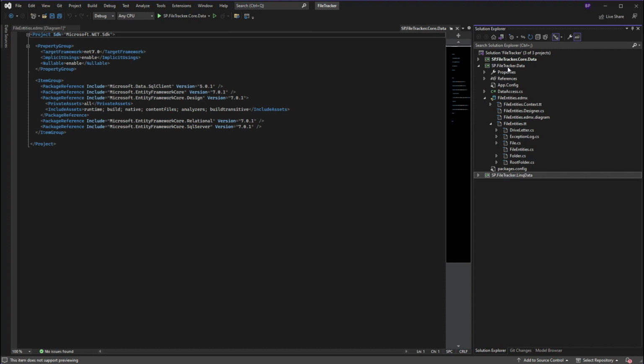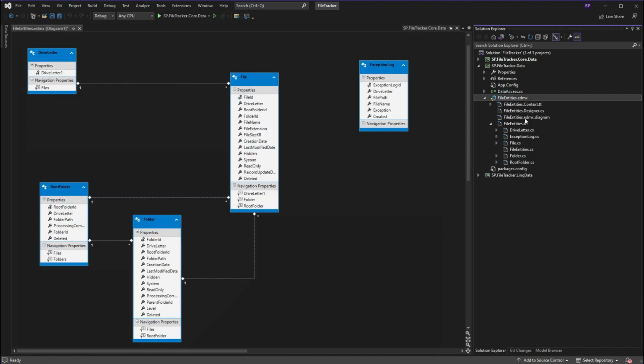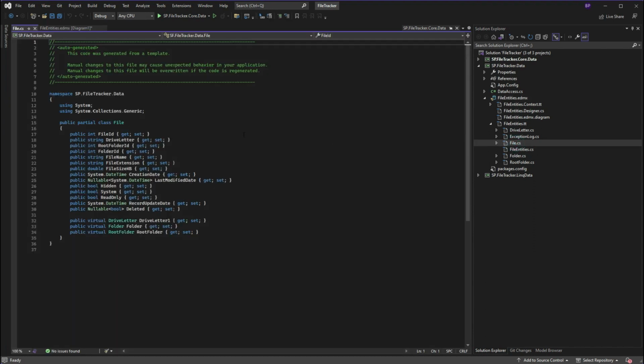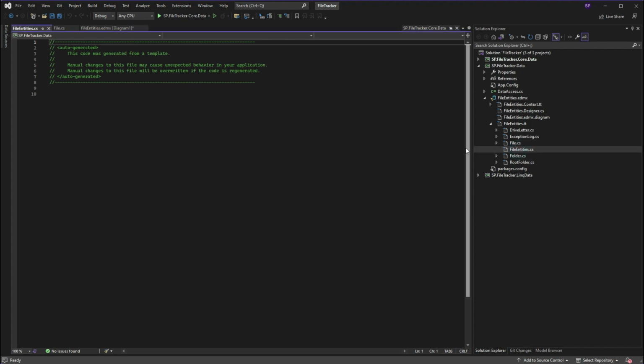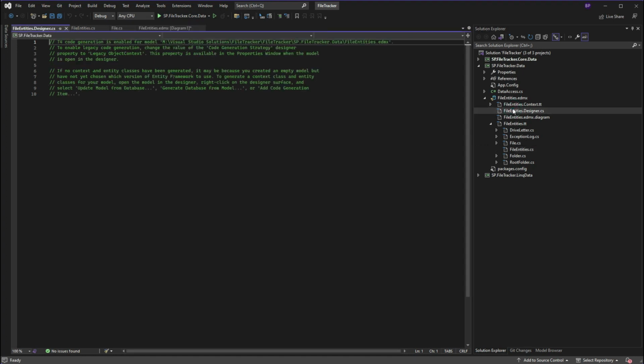So going back and looking at the .NET Framework version for Entity Framework, we have the EDMX file, which has created all of our entities, such as a file CS class, and you can see what that looks like here. File entities is empty. Designer, just comments. And everything is generated using a TT file, which runs and generates the code for you.